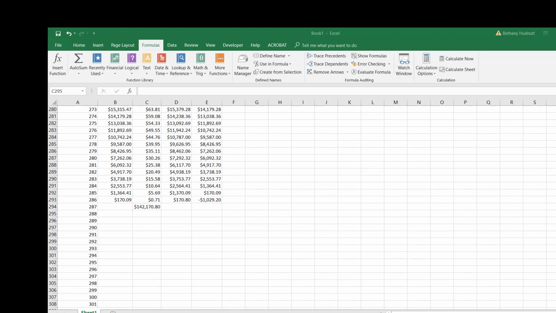For your assignment, you will need to calculate interest on an investment, so rather than subtracting off a monthly payment, you will need to add to it, but you should be able to use this spreadsheet as a template to do that.